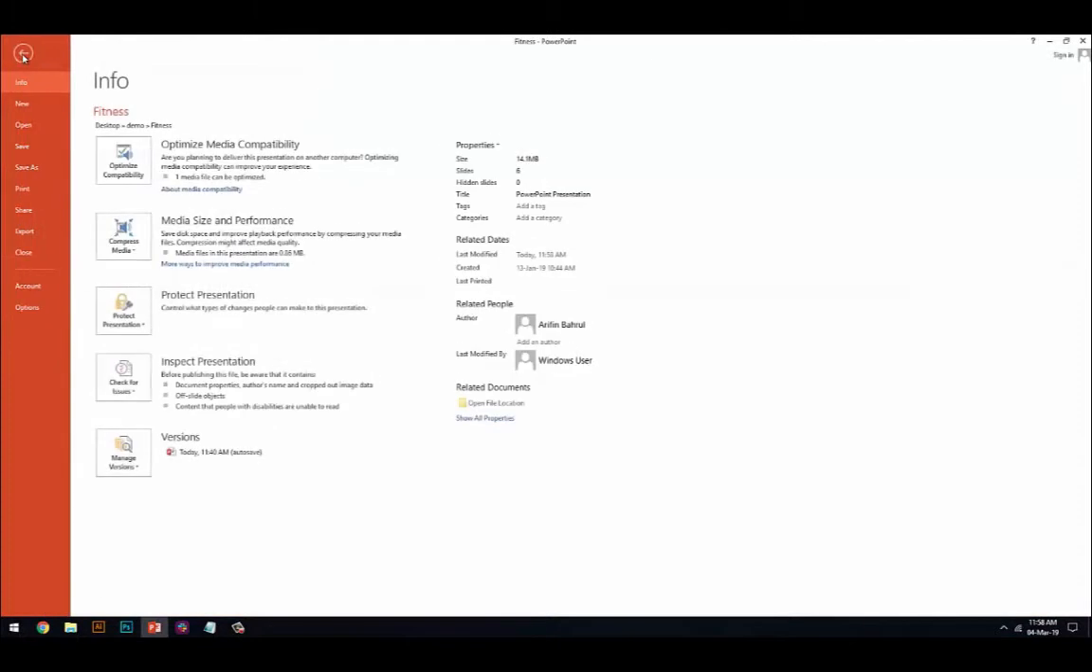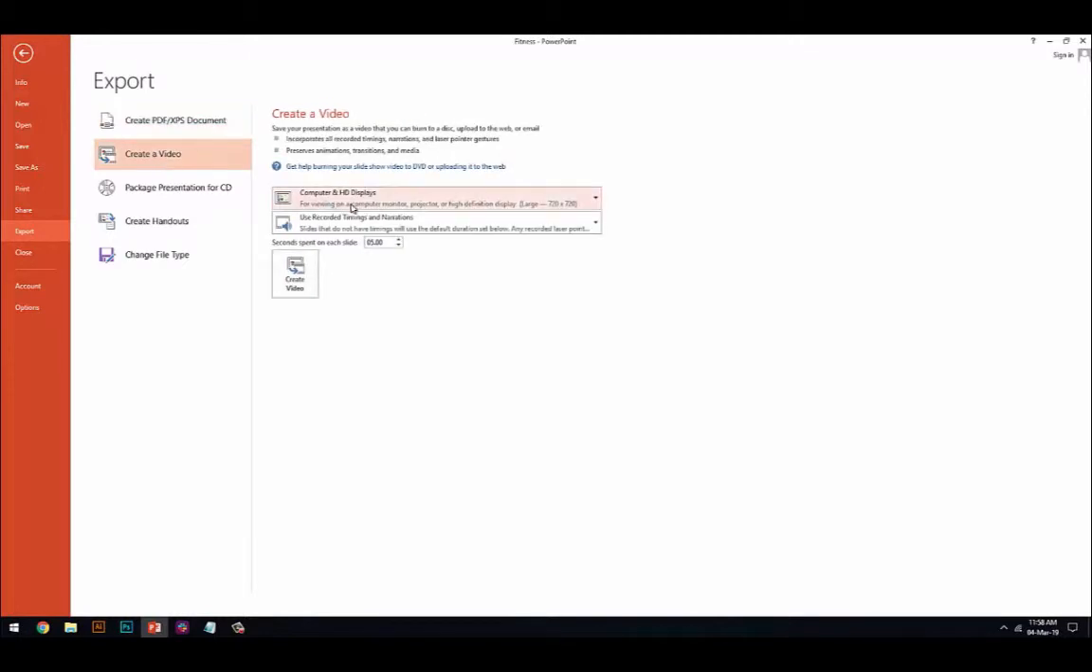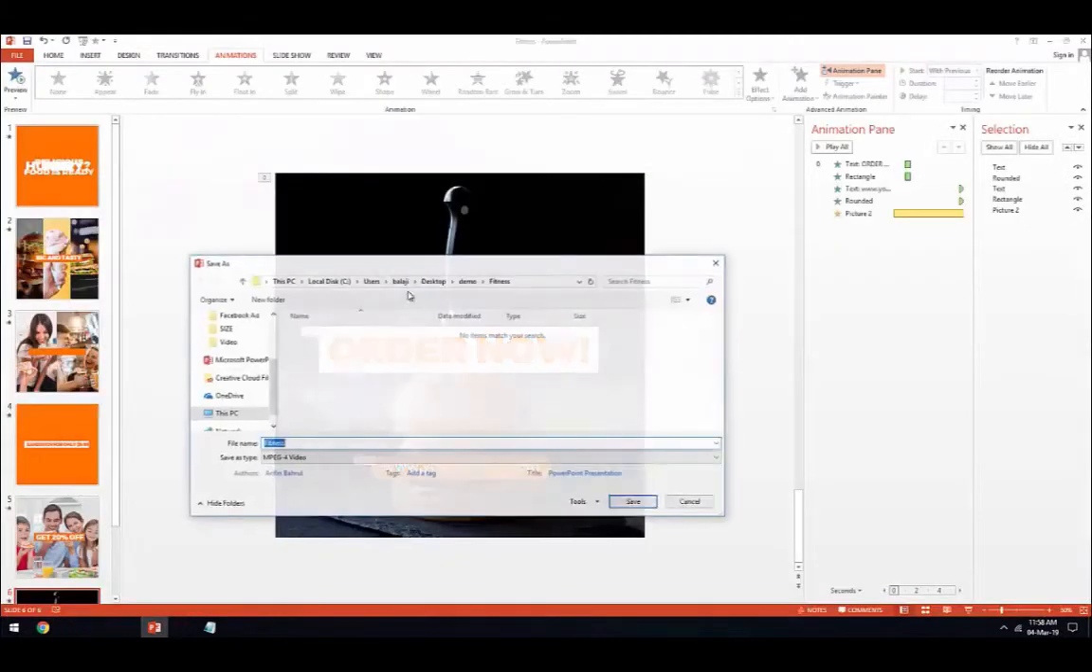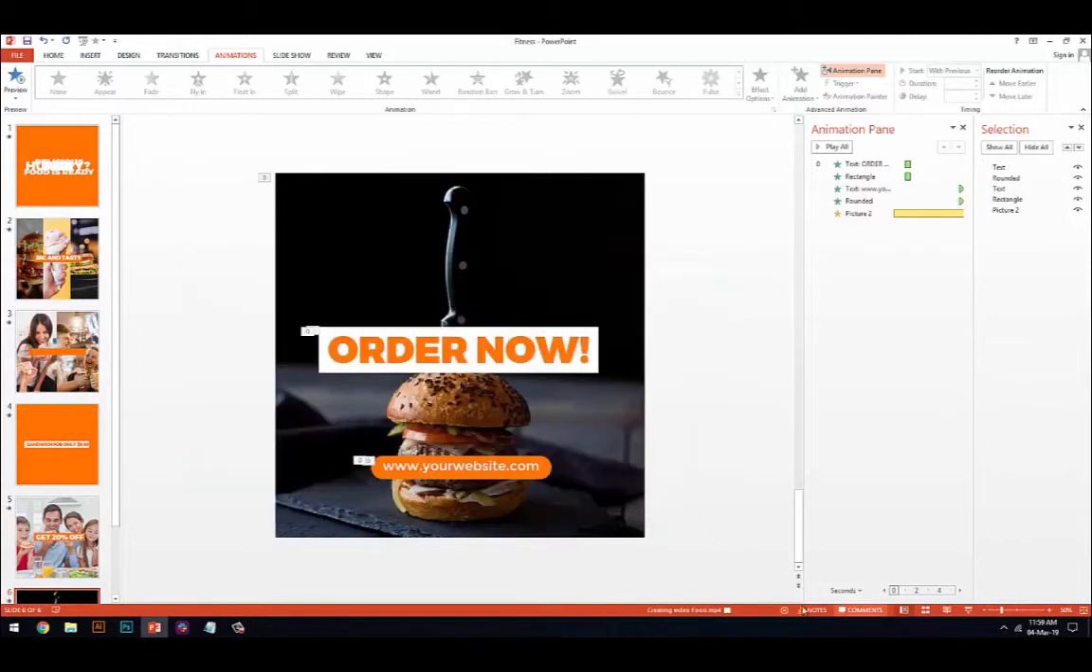If you're happy with what you see, now you could go ahead and click on File, and then Export, and then click Create a Video. You could choose the size that you would like to create it to, if you'd like it HD, and then save it as a file on your desktop. Type in the file name that you like, and then click on Save. Below you will see the progress bar or the status of the video that you are exporting.